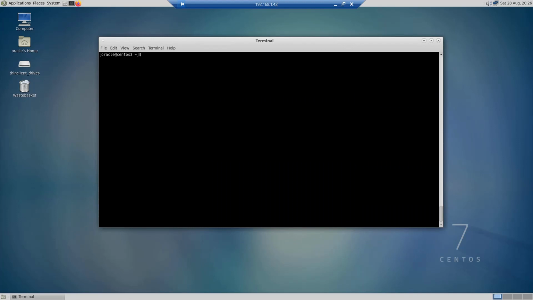Now we need to set the Oracle environment variables. So let's run some commands. So this is to create the environment variable Oracle SID. So our Oracle SID is oracle, and Oracle home, and add the Oracle's bin directory to the path environment variable.